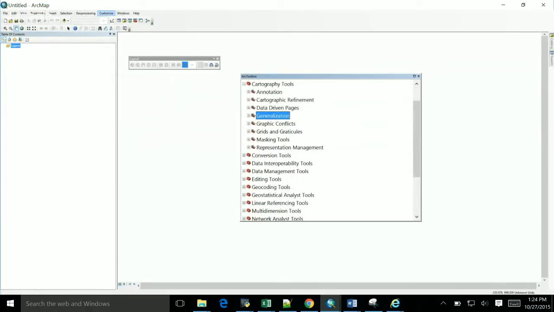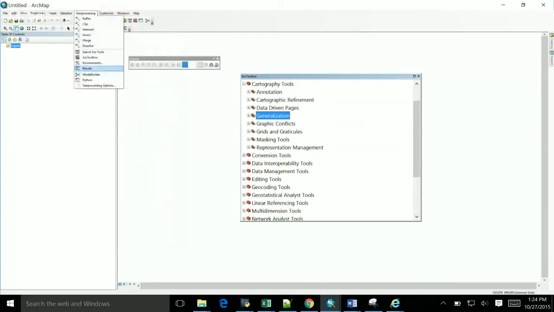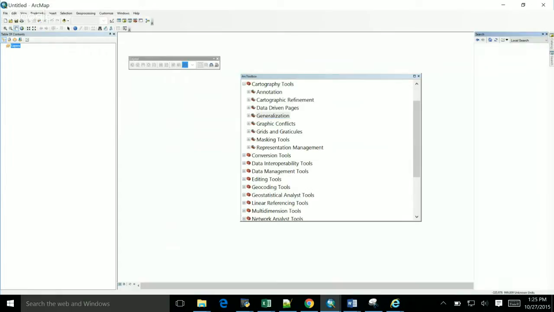Okay, oops. Where's the search window? There it is.